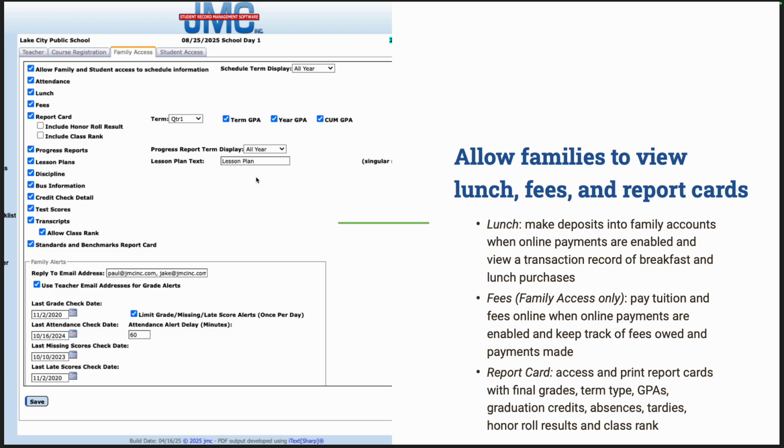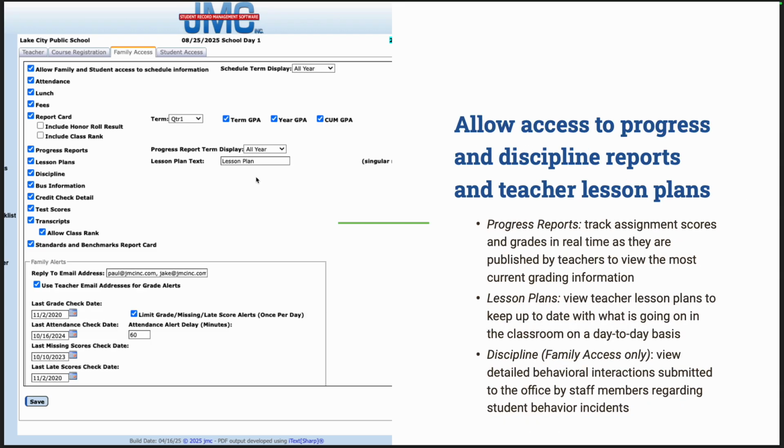Report card, access and print report cards with final grades, term type, GPAs, graduation credits, absences, tardies, honor roll results, and class rank. Progress reports, track assignment scores and grades in real time as they are published by teachers to view the most current grading information. Lesson plans, view teacher lesson plans to keep up to date with what is going on in the classroom on a day-to-day basis. Discipline, also in the Family Access only, view detailed behavioral interactions submitted by the office or by staff members regarding student behavior incidents.